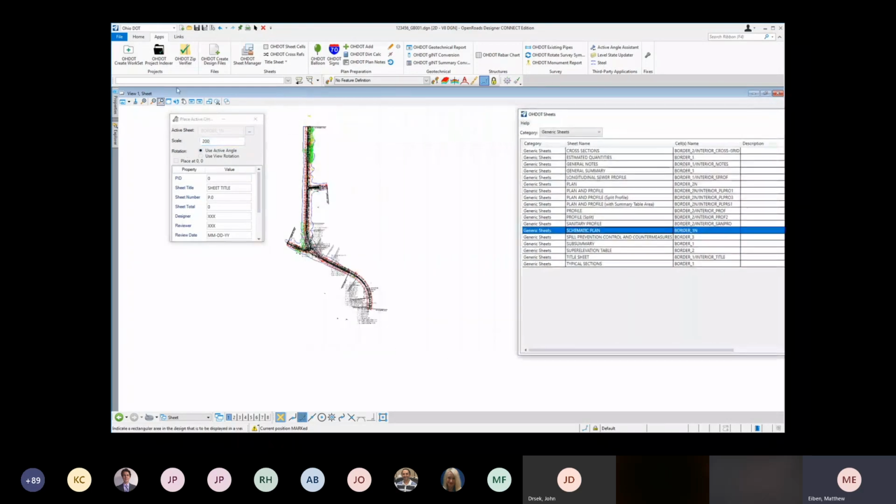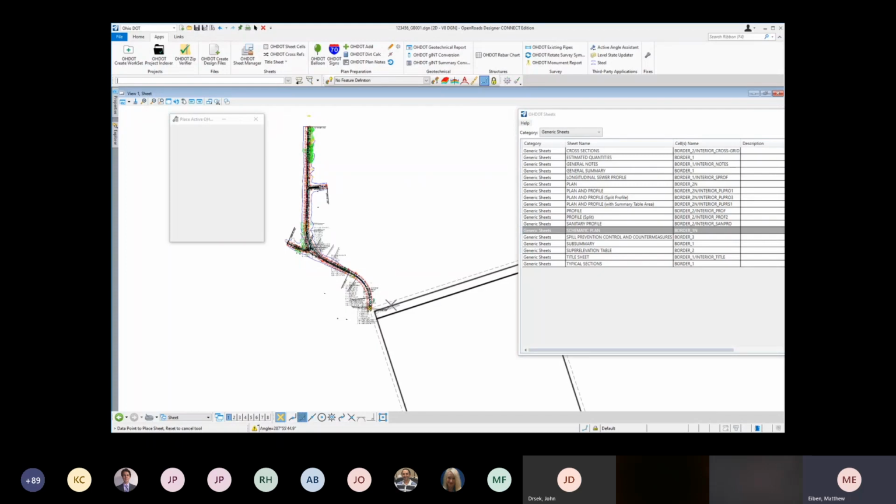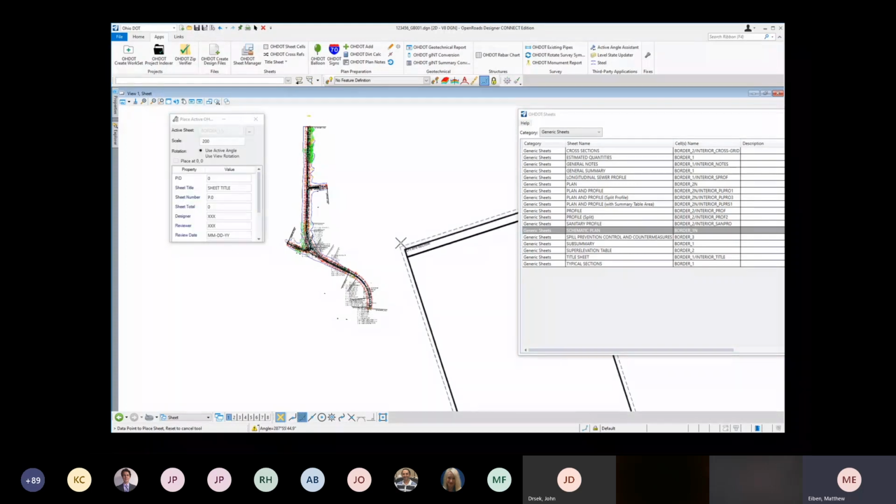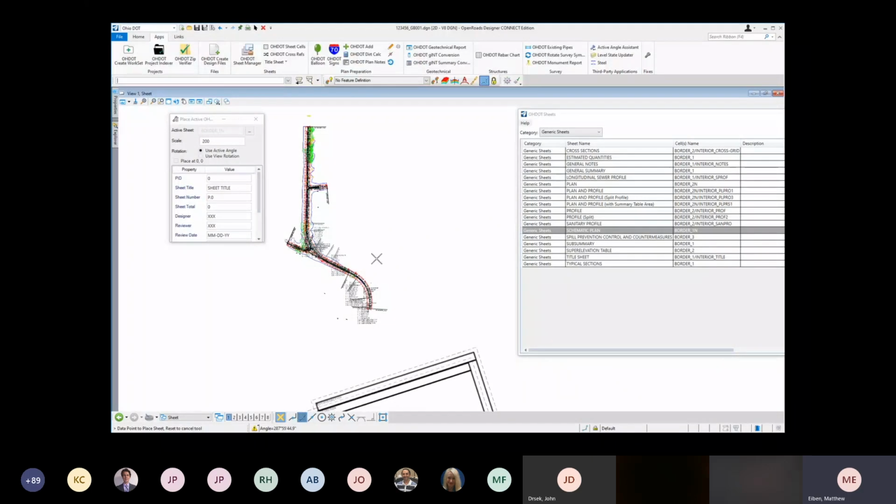And my rotation, I'm going to leave it use active angle. And what I'm going to do here is use the active angle 2 points command. I'm just going to key that in so that I'm not canceling out this command at this point. And I'll just data point the north end of my project and the south end of my project to get an approximate rotation angle of 288.